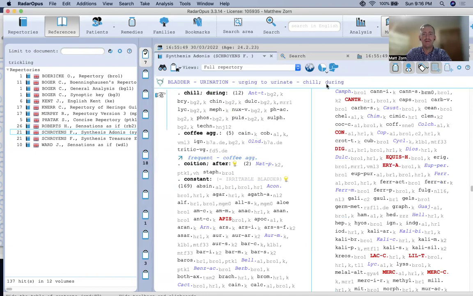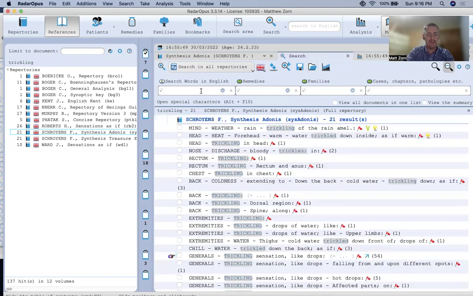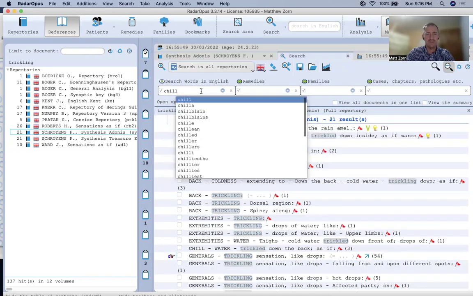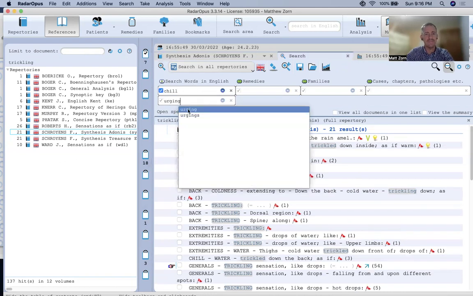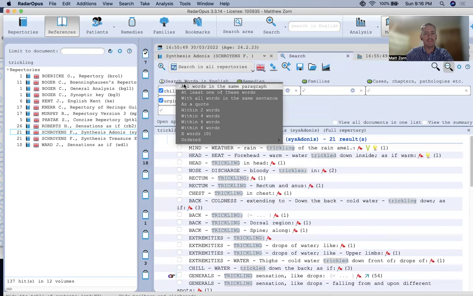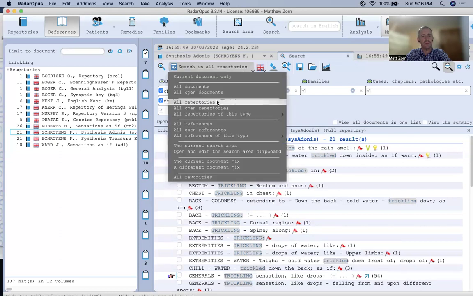Put that in there. There is a specific rubric that I'm looking for. So what I can do is type in chill and then urging. I want the computer program to look up chill and urging, and I want it to look in all repertories.